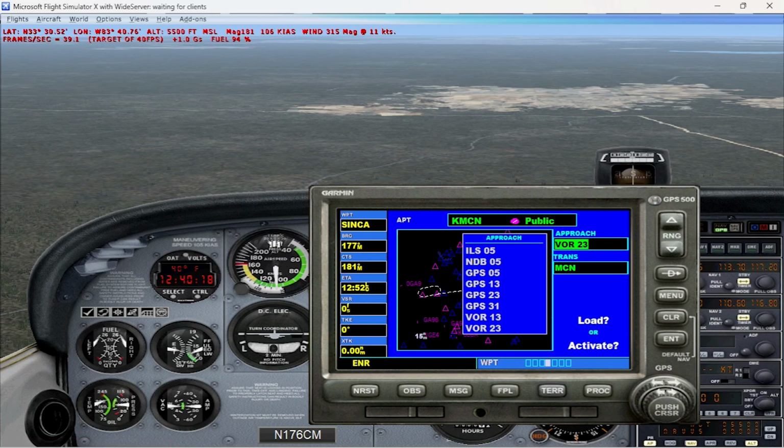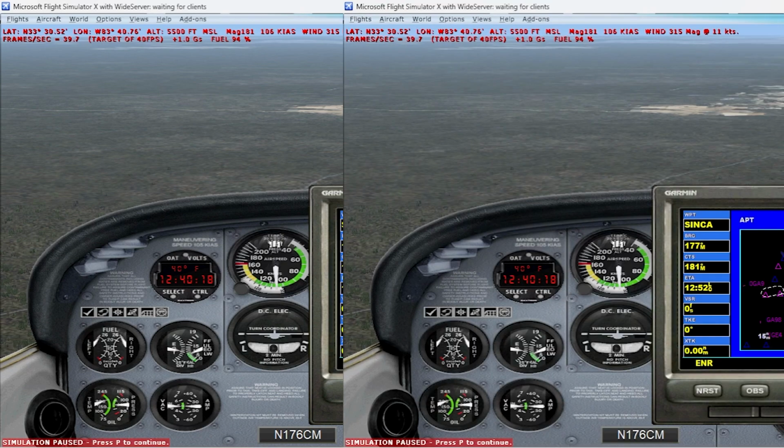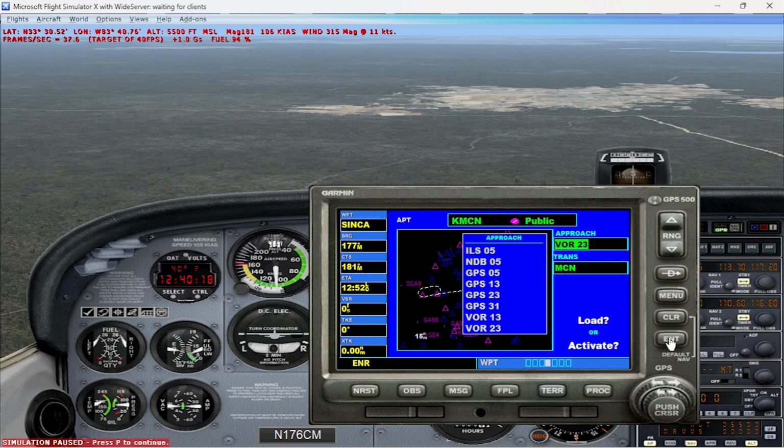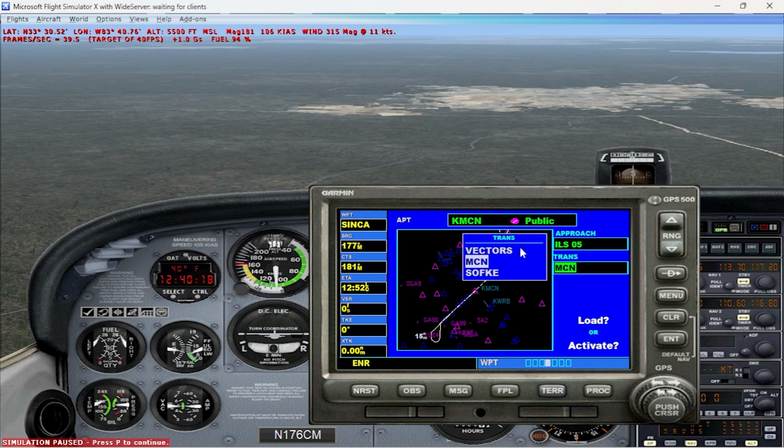But I also wanted to show you what the different approaches look like on the map. So basically, take the outer scroll ring. We're going to scroll up. I'll show you the ILS runway 5 approach. Click enter. And it shows you the transition. You can either get vectors or use a waypoint.